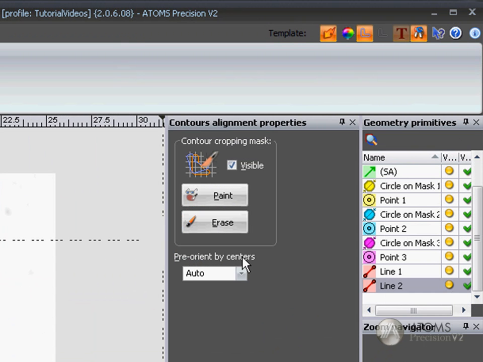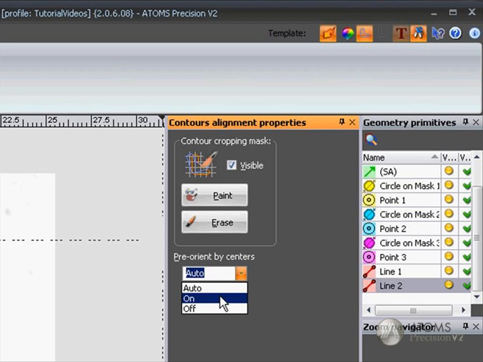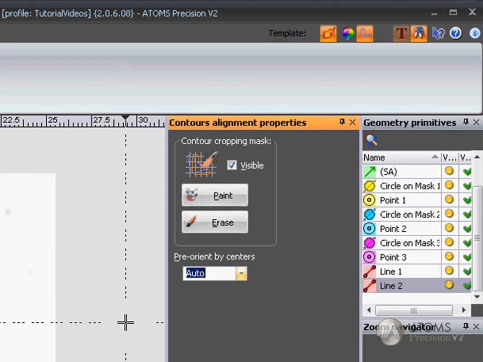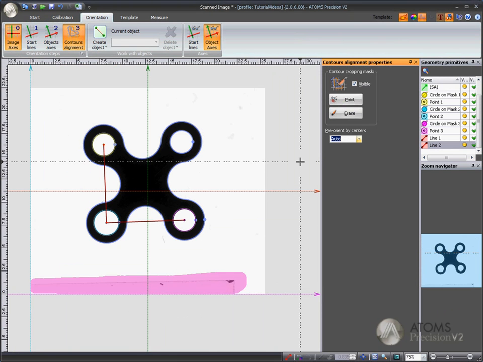The Pre-Orient by Centers property from the Contour Alignment Properties panel defines how the contour of the inspection object and template will be matched. From the drop-down list, select the required pre-orientation method. If Off is selected, Atoms Precision V2 will try to match the template's and inspected object's contours freely. If On is selected, Atoms Precision V2 will calculate the center of mass for both template and inspection object to then match the contours. If Auto is selected, Atoms Precision V2 selects the Pre-Orientation by Centers mode automatically. In this case, we choose Auto and complete the contour alignment setup.